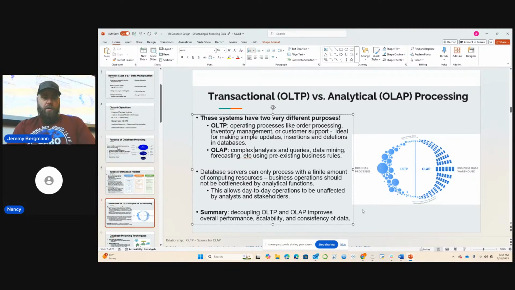Right? So the key point is that these should also be separate, because OLTP systems are generating all of these transactions and trying to keep up with it with only finite computing resources. And it shouldn't be bottlenecked by analytical functions. This allows day-to-day operations to be unaffected by analysts and stakeholders.